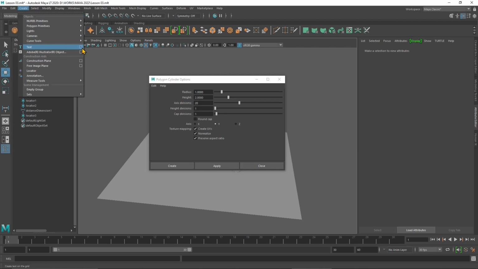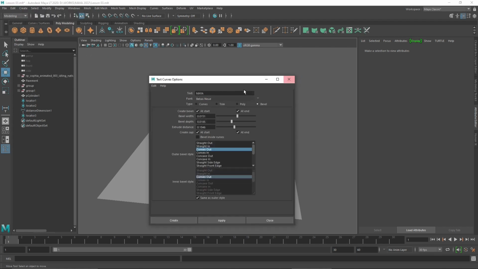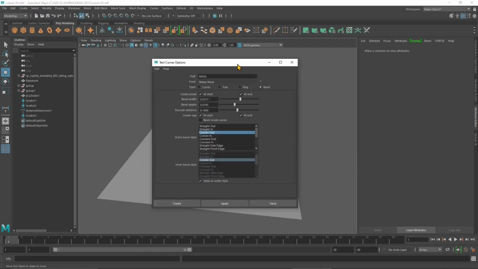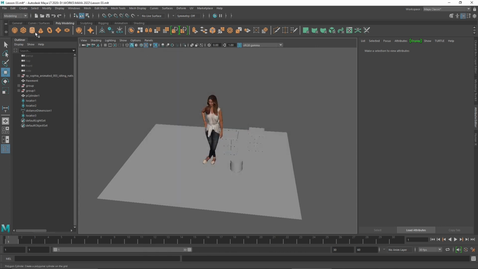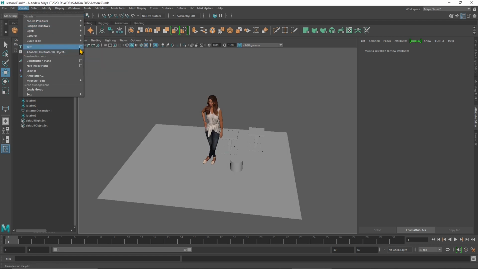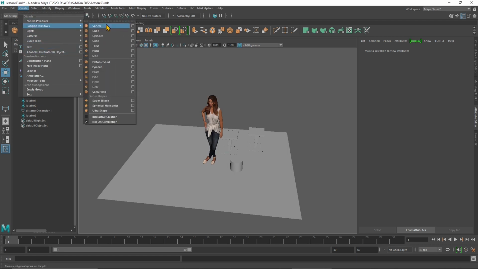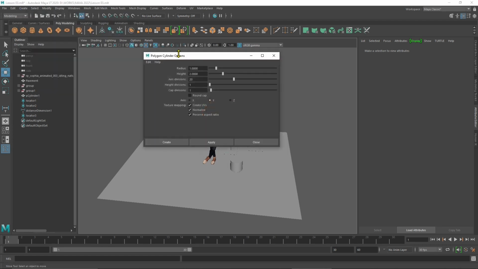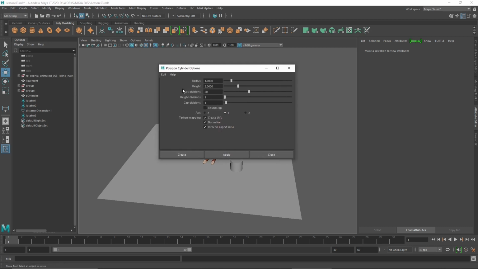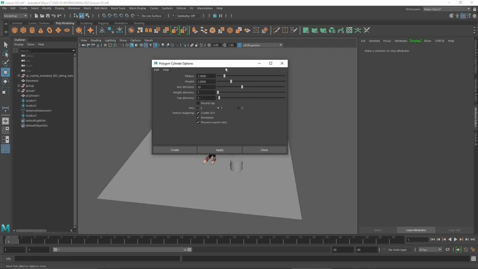Another way to do that is to go on the little square like we did with the text. So we can define something before we actually insert it. Let's go here to polygons and click on the cylinder square. There you go. It's the same thing. You can do that in many ways.